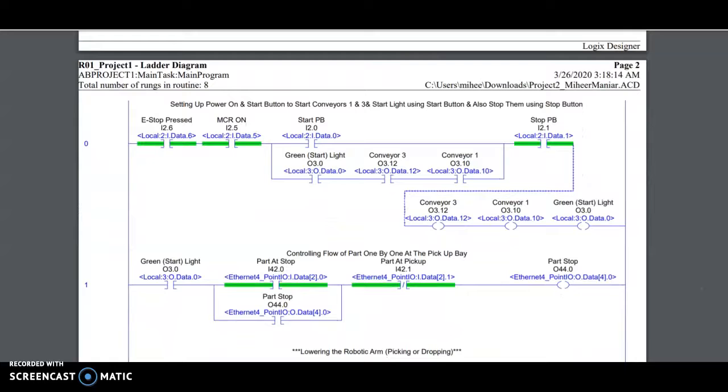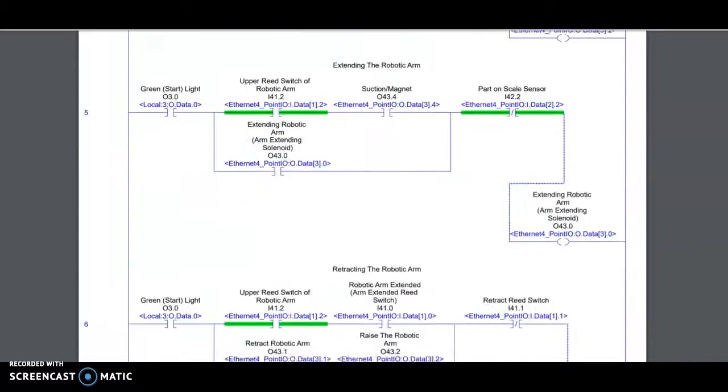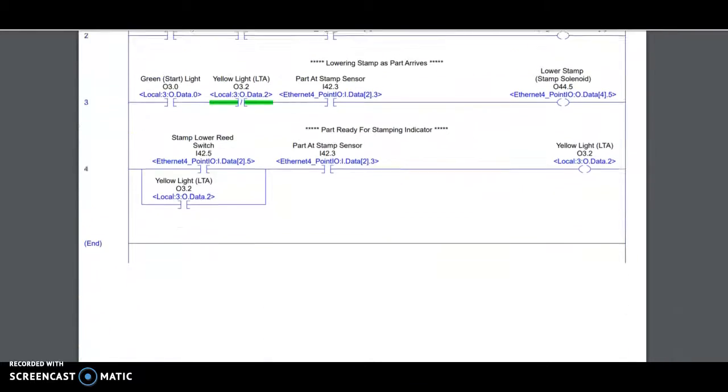So I'll be skipping the project 1 rungs, ladder diagrams. Also the stamp control.